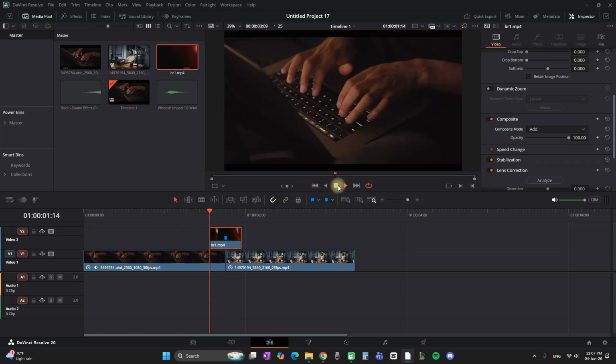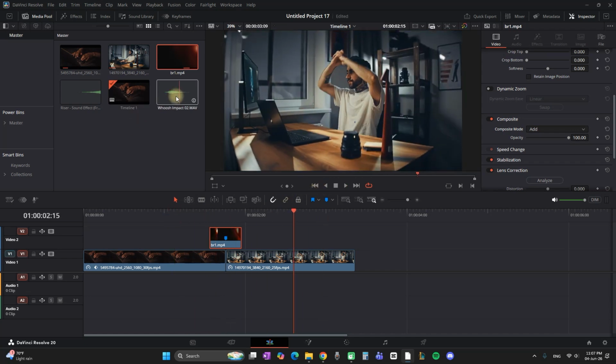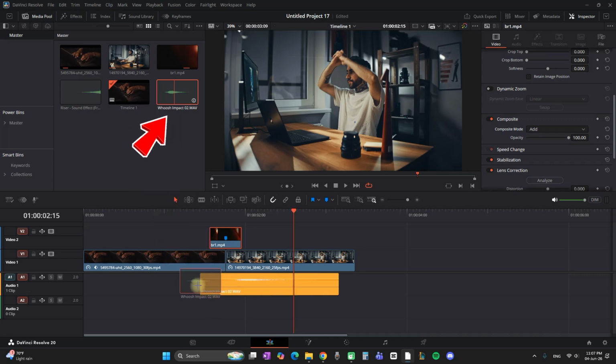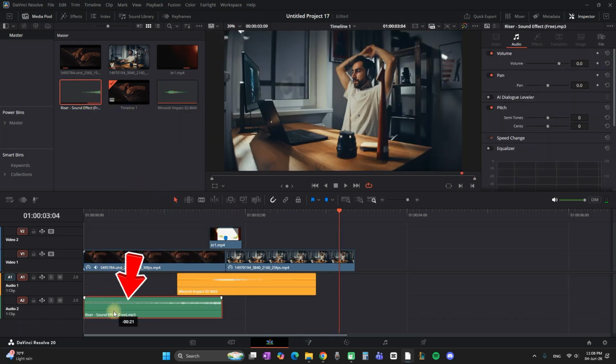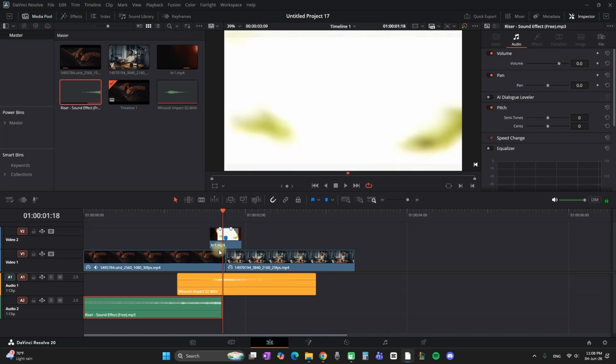Now let's make it harder with sound. I'm adding an impact whoosh right on the cut and a riser that builds up just before the hit. That makes the transitions feel much more powerful and cinematic.